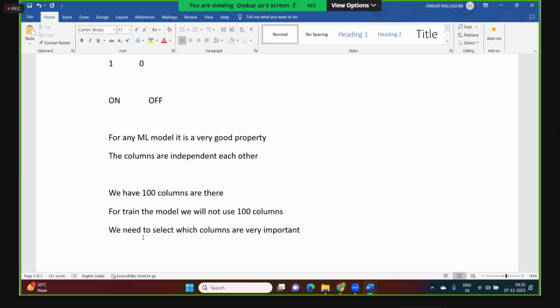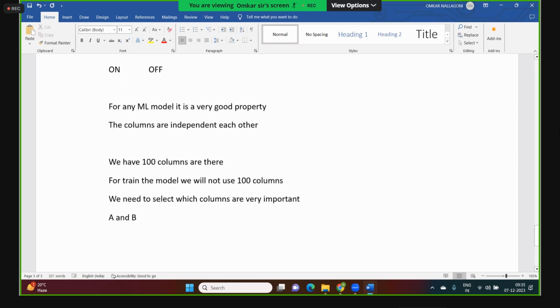Suppose A and B, two columns, are very dependent on each other. Both are dependent, which means both have some relation. So now, will you select A, or will you select B, or will you select both A and B?